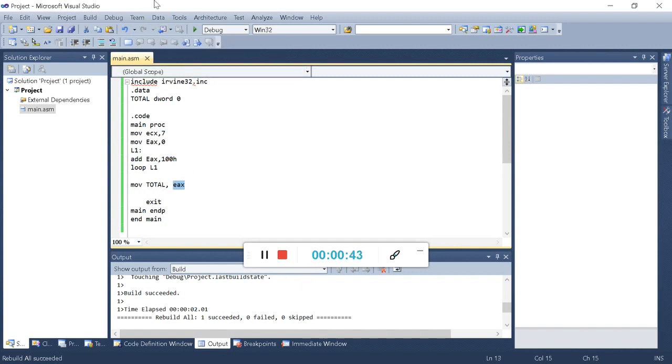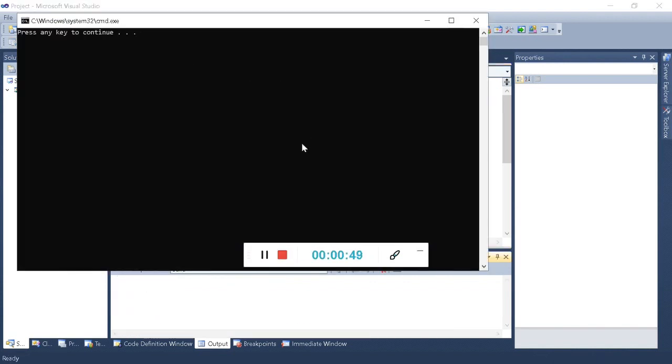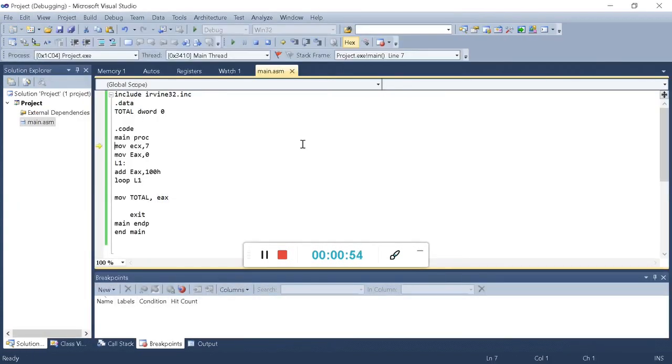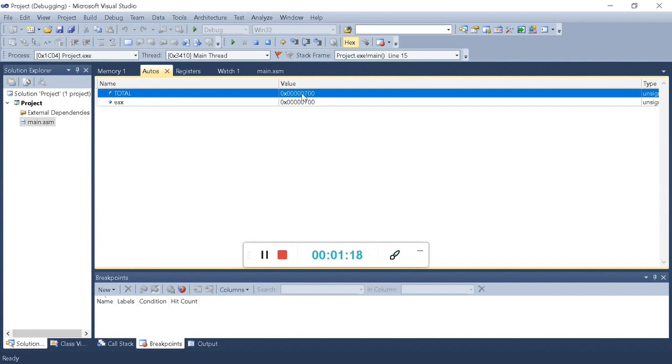So it will go 7 times, and the value of EAX will be stored inside total. So I will just start debugging, and F10. Okay, so we run the first line. We move the value of the counter and EAX, and we run this loop 7 times, and then we move the value of EAX into total. So F10 again, and if you check here, the value of total is 700 hexadecimal, and that is for question 11.